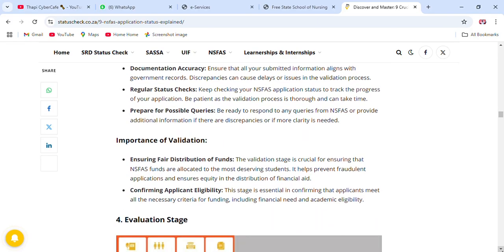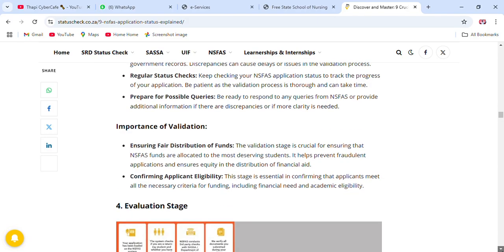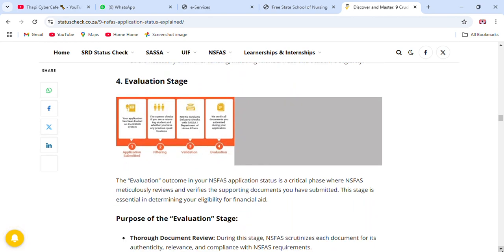Importance of validation: ensure fair distribution of funding. This stage, guys, is important because it ensures that the funding is going to the right people. The validation stage is crucial for ensuring that NSFAS funding is allocated to the most deserving students. It helps prevent fraudulent applicants and ensures equity in the distribution of financial aid. And then confirming applicant eligibility: this stage is vital in confirming that the applicant meets all the necessary criteria for funding, including financial need. So if you pass this stage, guys, you must know that things are going well because this is a big stage. Then let's go to stage number 4, the evaluation stage.